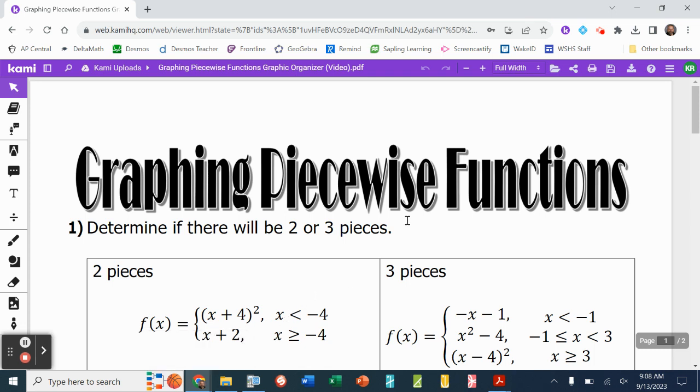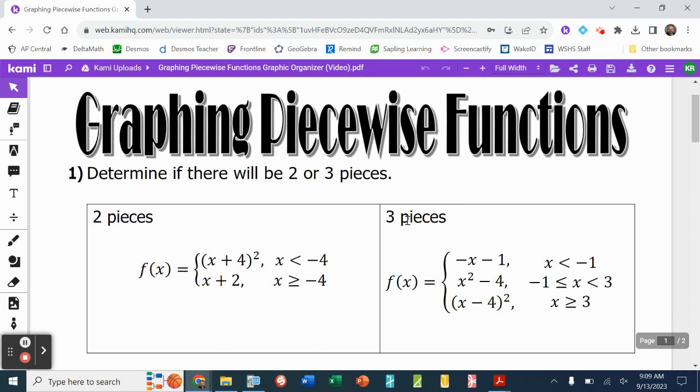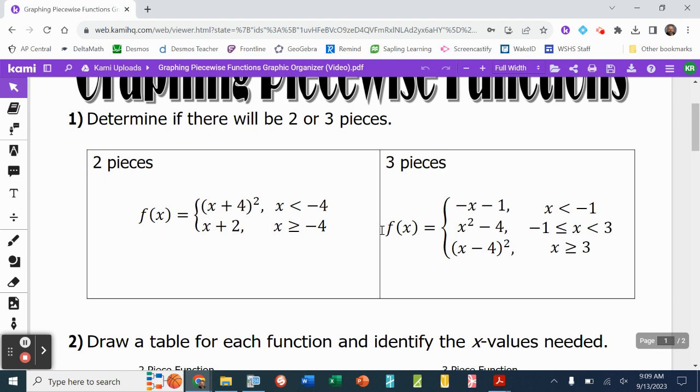Okay, this video is going to go over how to graph a piecewise function. This is just an introduction. We will be adding additional functions as we move through the unit. A piecewise function is nothing more than a function that's made up of two or more pieces.